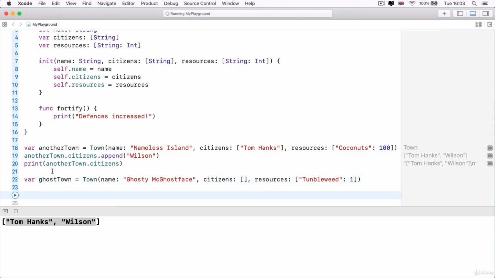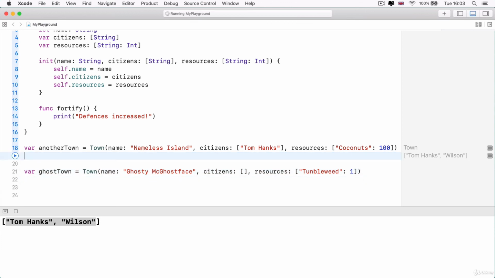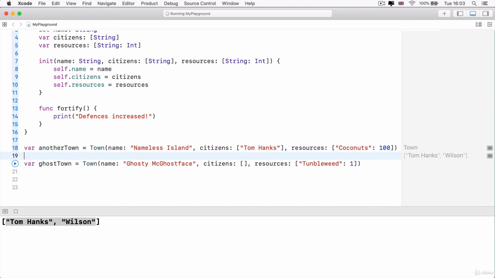So notice how right now I've got one object created from my town blueprint, which is called another town. And in there we've got Tom Hanks with a bunch of coconuts. And we've got another town called Ghost Town, which again, we've created from exactly the same blueprint. But this town's completely different. It's got a different name, it's got no citizens, and it's got just a single tumbleweed.